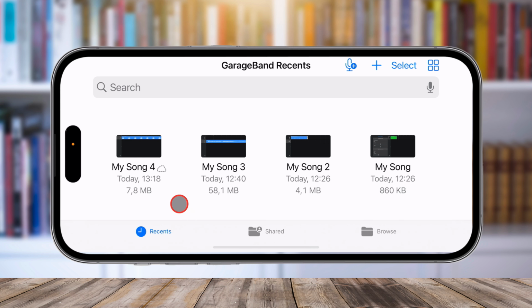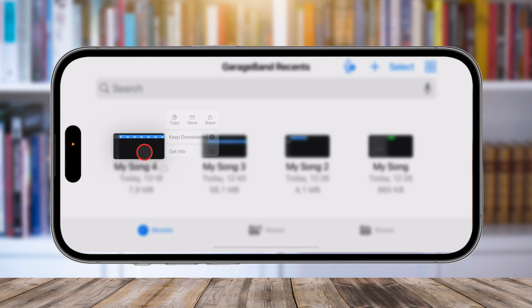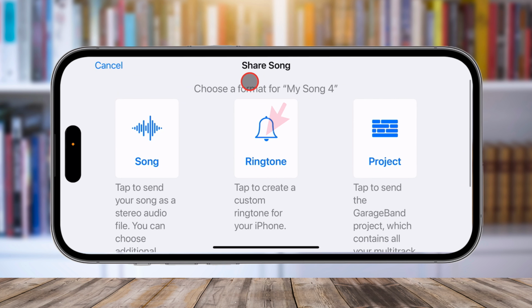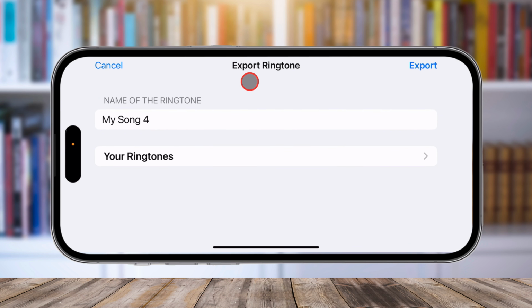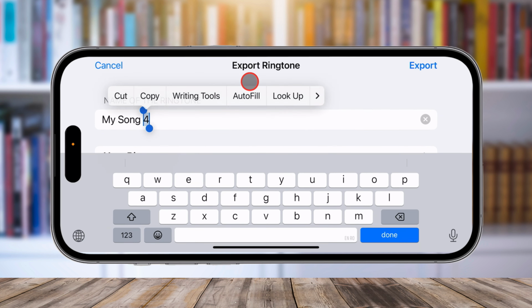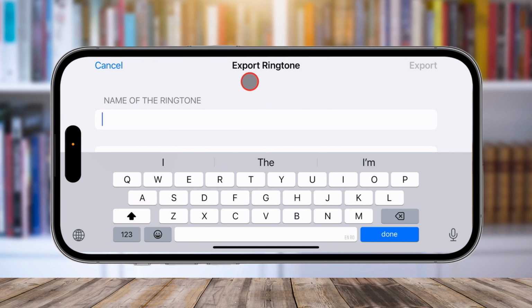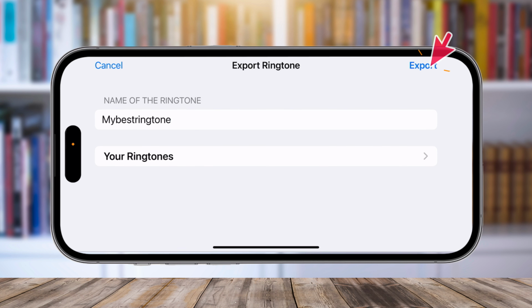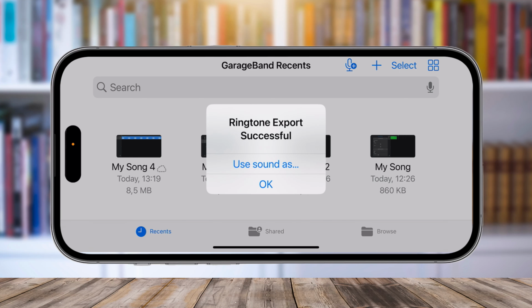After the file is saved, tap and hold your finger on the file. A menu will appear. Tap on Share. Now from these three options, select Ringtone. Write a name for your ringtone and tap Export. After the ringtone is exported, tap on Use Sound As.